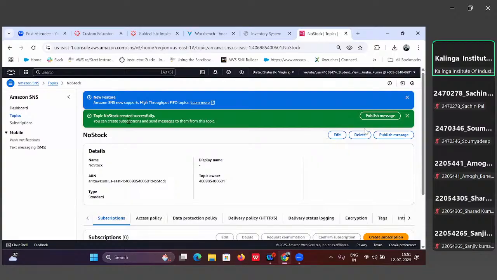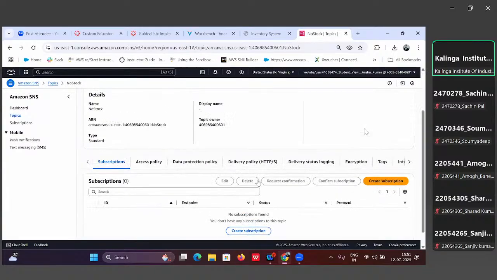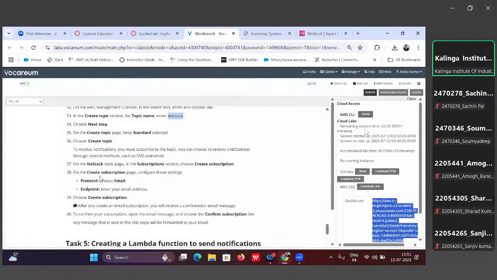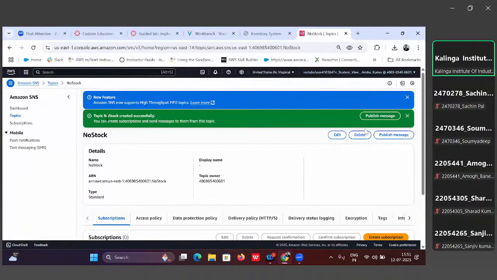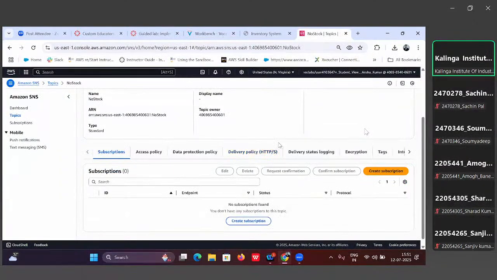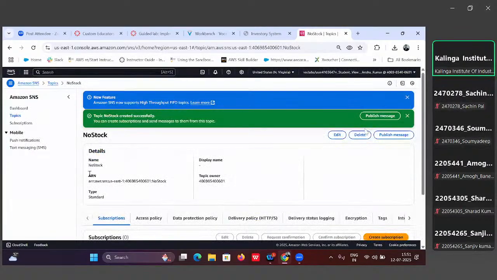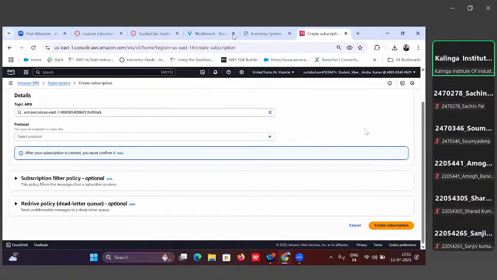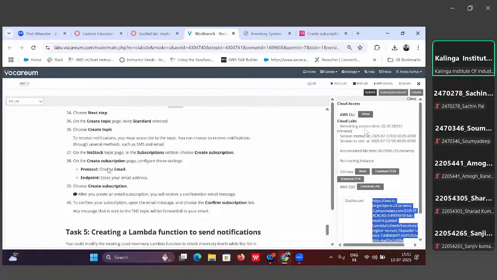Topic no stock has been created, just see here, our message has come here. Now what I'll do, on the no stock topic page in the subscription section, choose create subscriptions. So here we are talking about no stock. Look, under the subscriptions we can create a subscription. So here you can fill the details of the subscriptions, right?